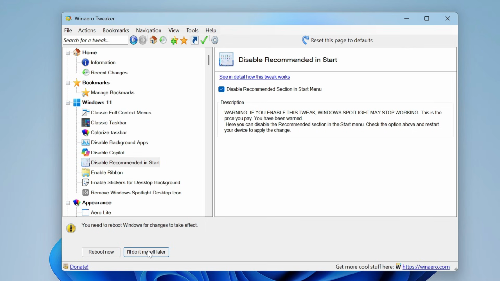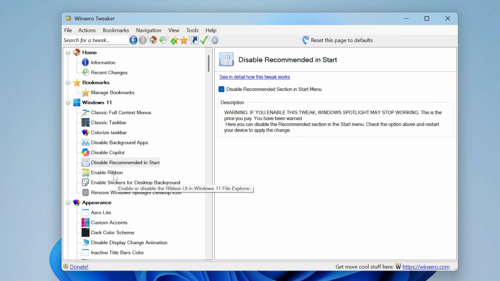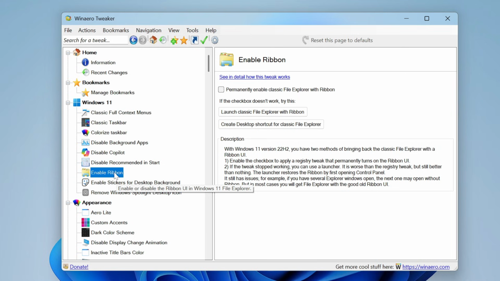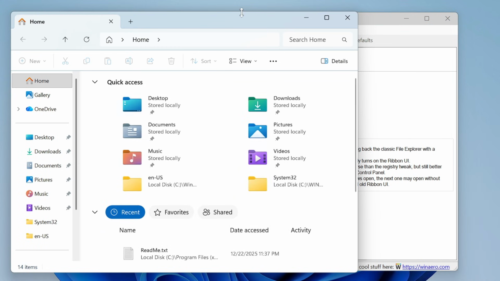Then it will ask you to reboot, so I can just apply all the tweaks and then finally make a restart. Enable ribbon. If you want to launch the classic File Explorer with ribbon, you have this option over here, and in the description it gives you the complete detail.